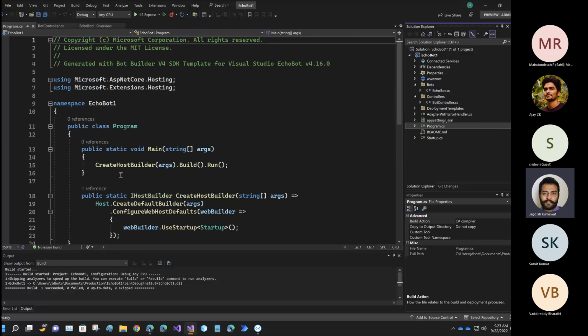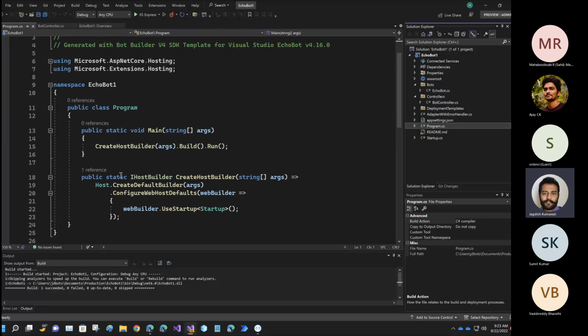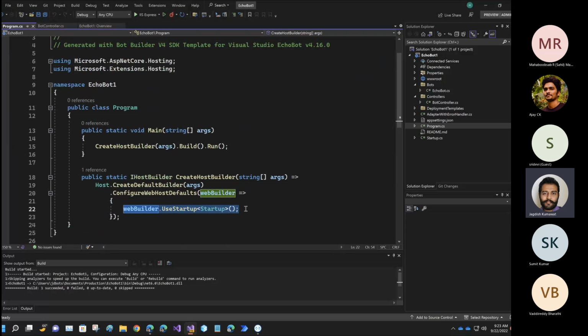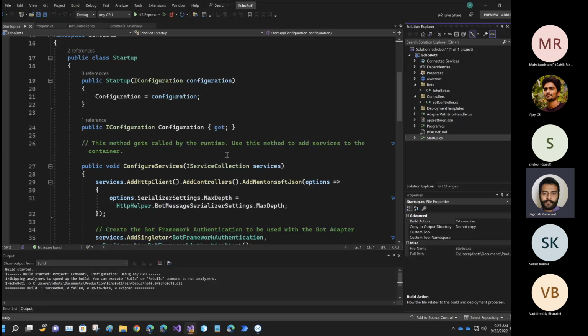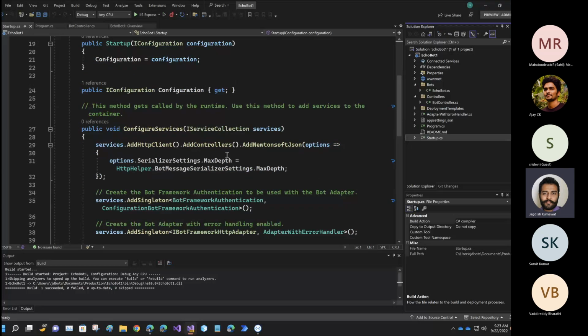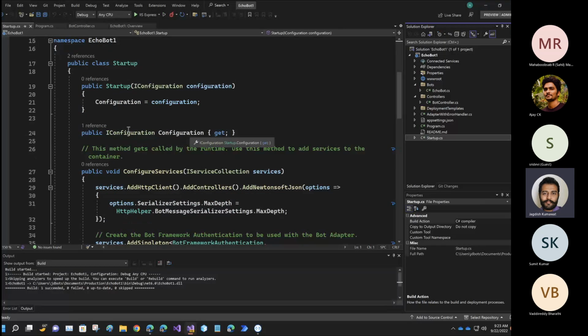So this is the starting point of our application, and it's just a standard .NET application. Create host builder, then run the project, and then in the startup.cs we have all these dependency injections. So if you know about .NET, then you might have understood how this dependency injection works. Okay, so most important.